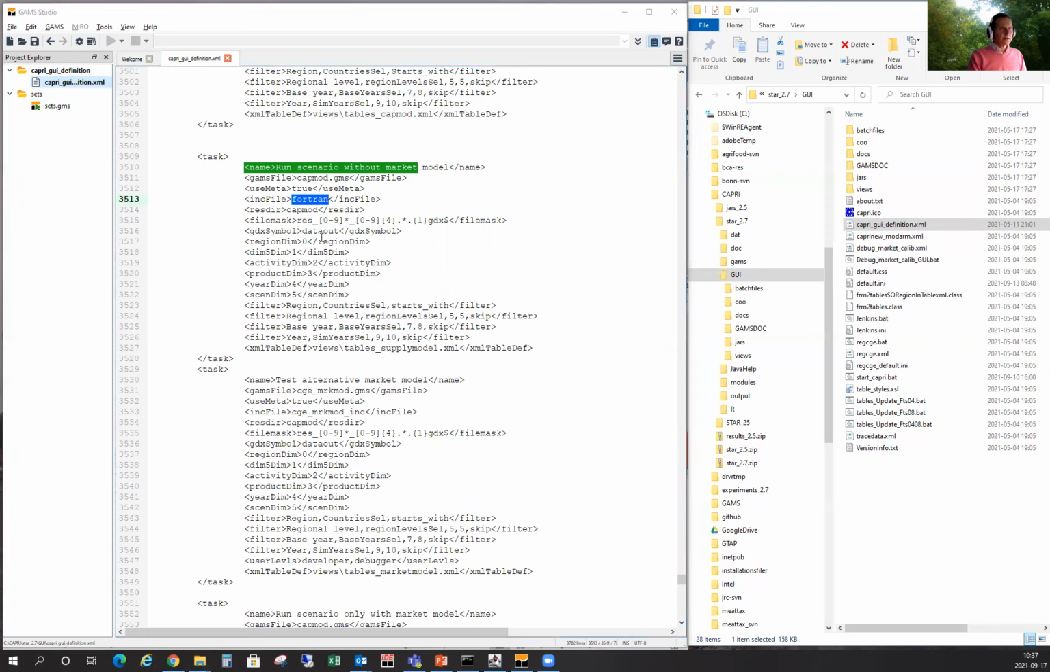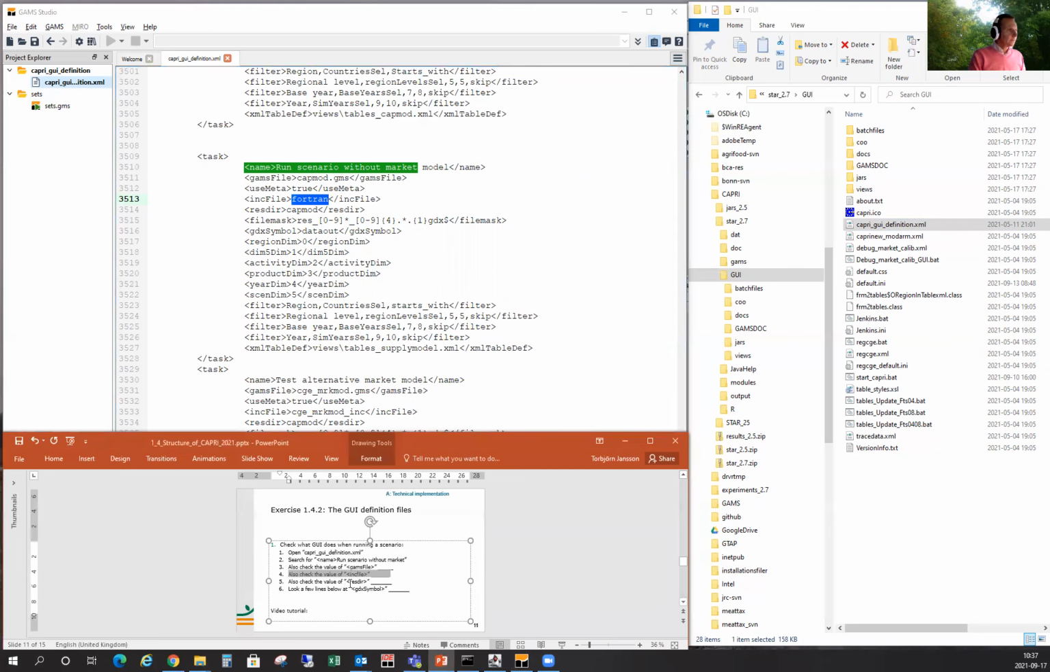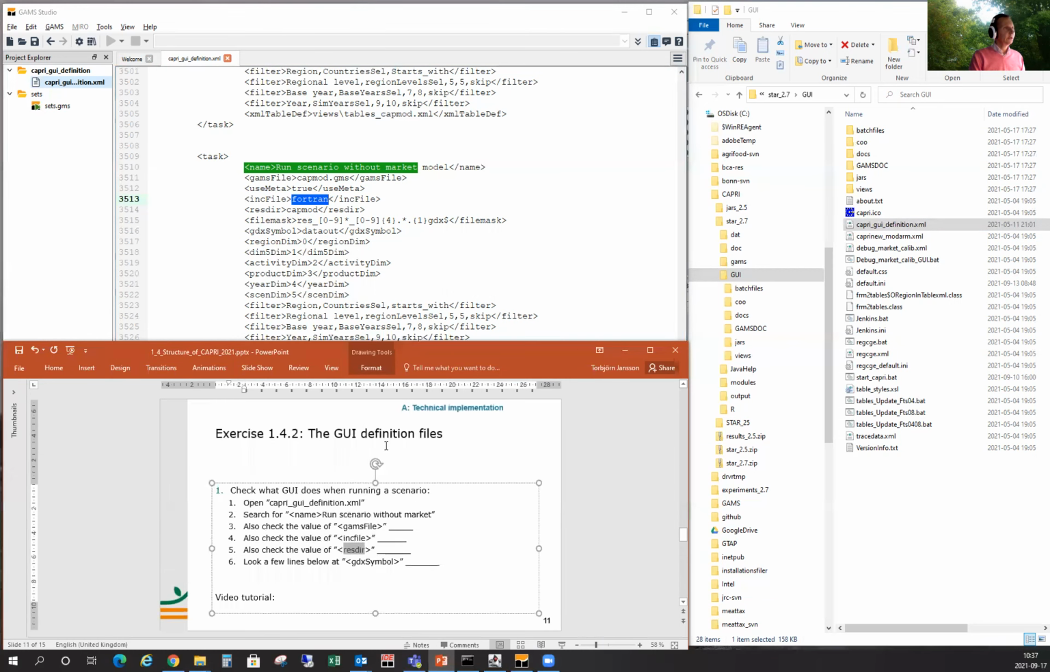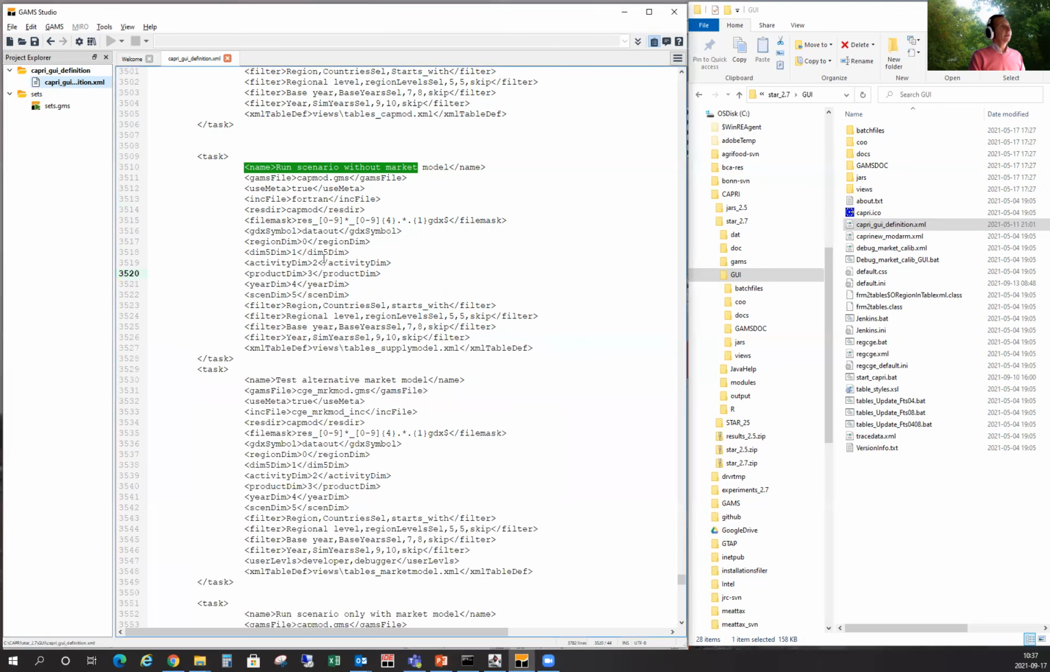Let's see what the next task was. Check the value of resdir. Make that a little bit larger. So resdir, it is the next line in this task. See, the value of resdir is CAPMod. Resdir is the directory where the results are stored and where the results of previous tasks are loaded from.